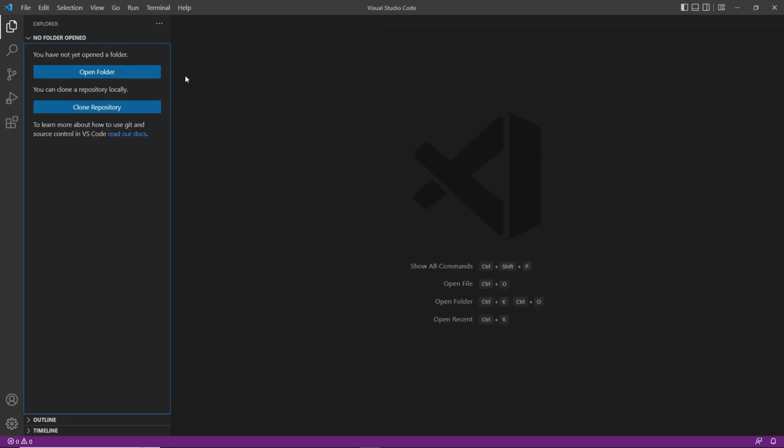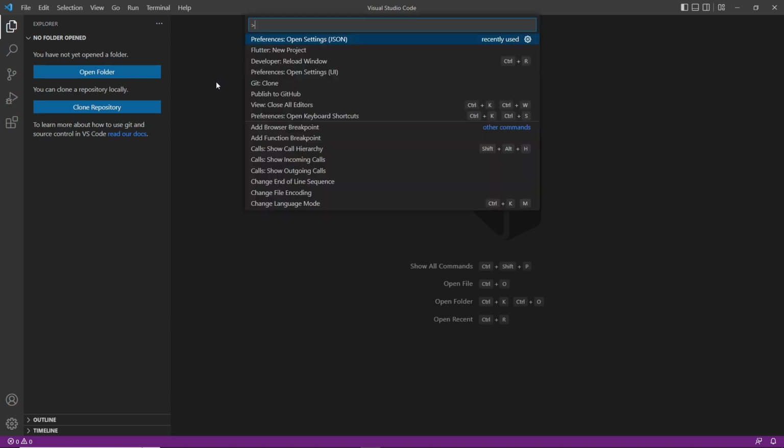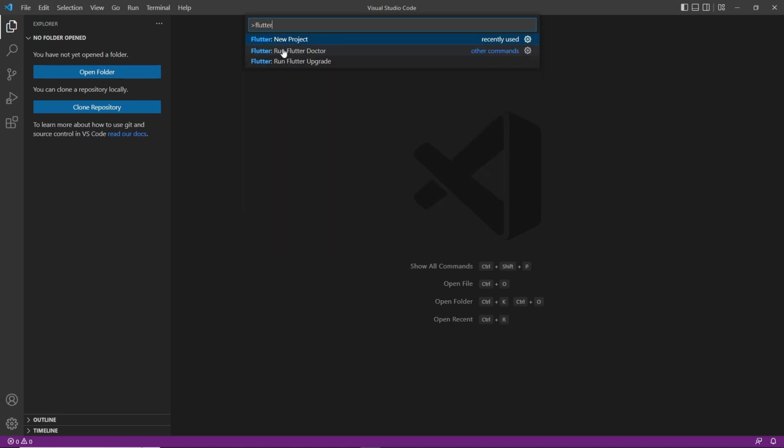All we have to do right now to check if Flutter works is press Ctrl+Shift+P to open your command palette and click on Flutter New Project. You can also search for it. Just type Flutter and this should appear. Flutter New Project.